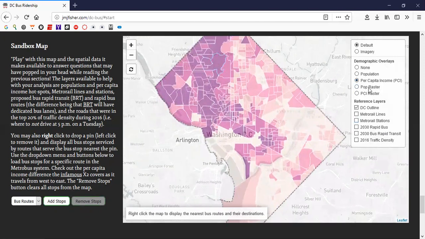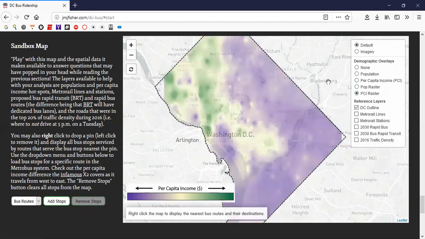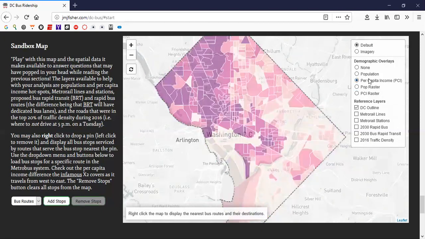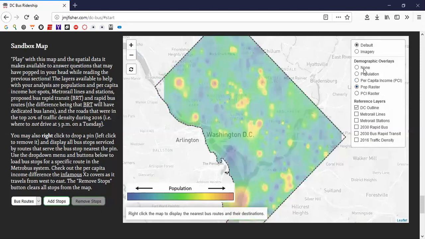And then I have these in raster form. This is displaying the same information, just more generalized and less specific than at the tract level. This little legend pops up to show that this is higher per capita income, and this is lower, the darker purple versus the darker green. And similarly, the population raster shows hot zones of population. So those are just more generalized than these.